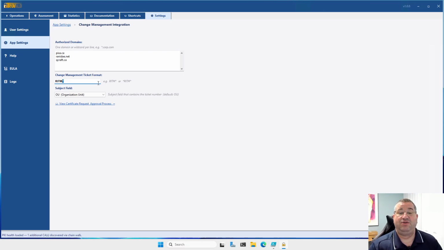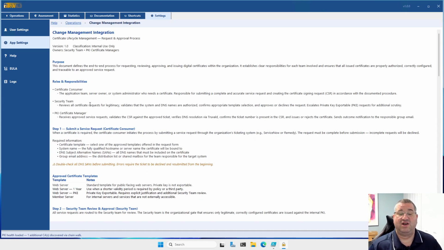If you're not sure about the change management process and what we're building out here, the documentation for it is 100% available to you right here. So you don't have to go digging too far to get an explanation of how all of this works.